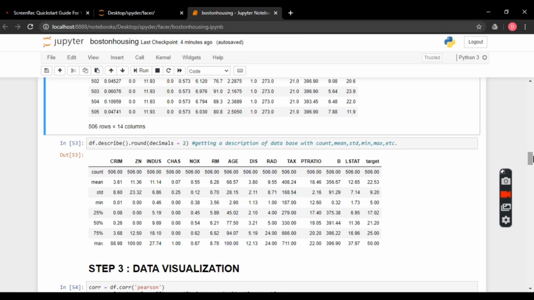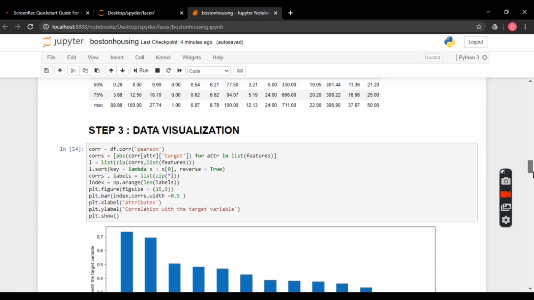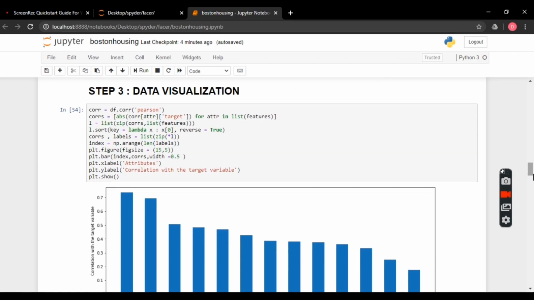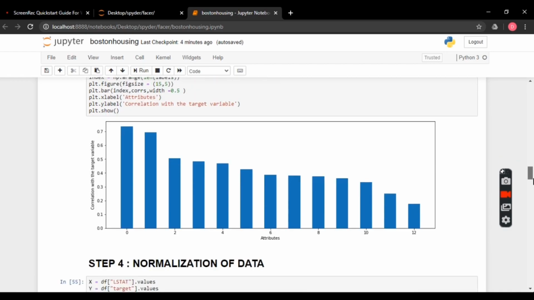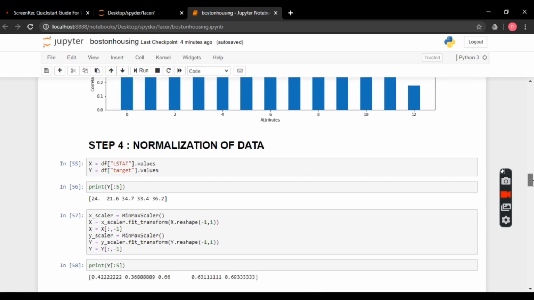Now we are getting the description of our data frame, so it shows the count, mean, standard deviation, minimum value, and the maximum value for each column. Now in the next step, that is the third step, we are going to have our data visualization. We are firstly finding out the correlation between the target variable and the attributes, so you can see the correlation on this graph. Then in the next step we are going to normalize our data.